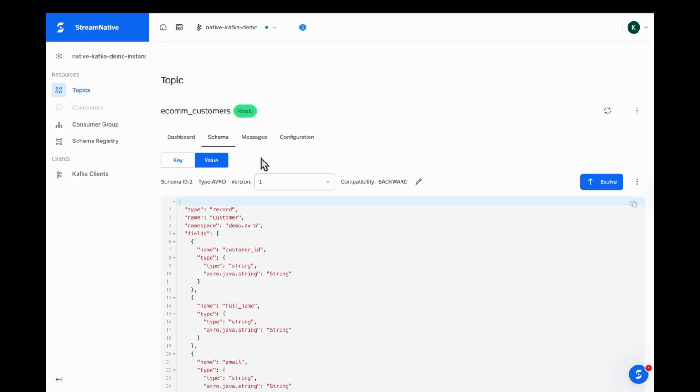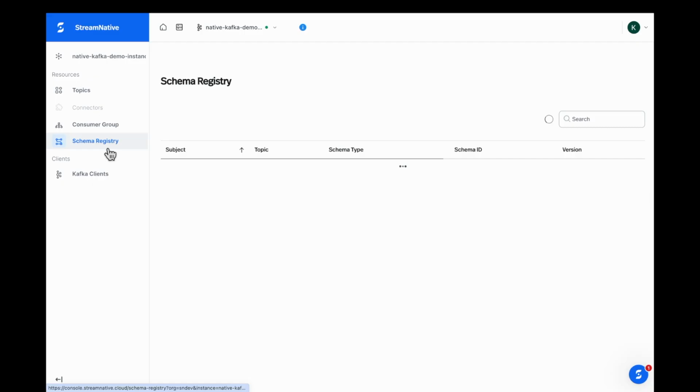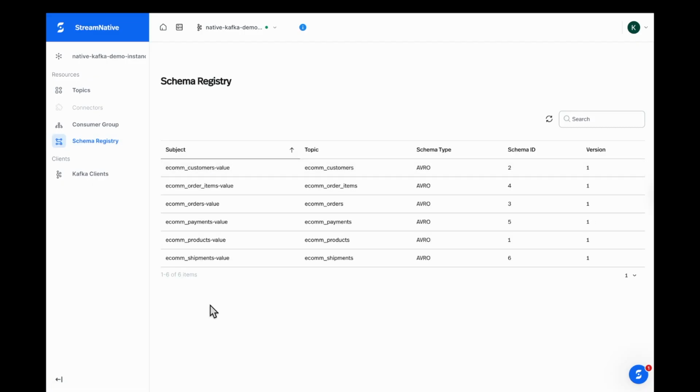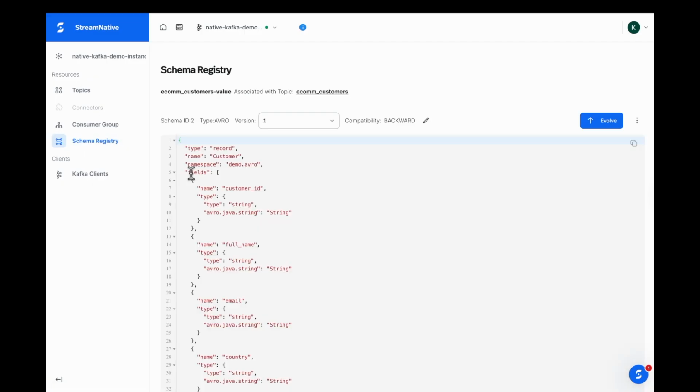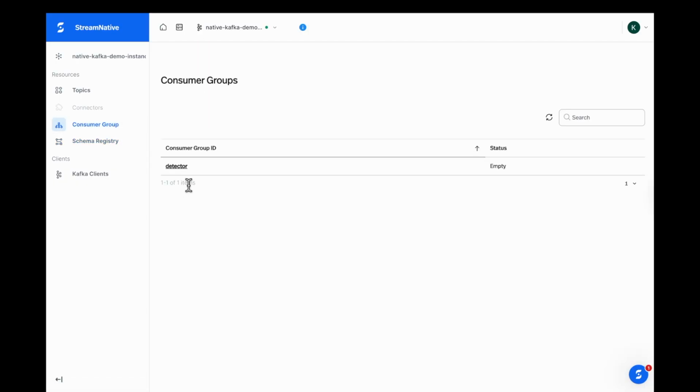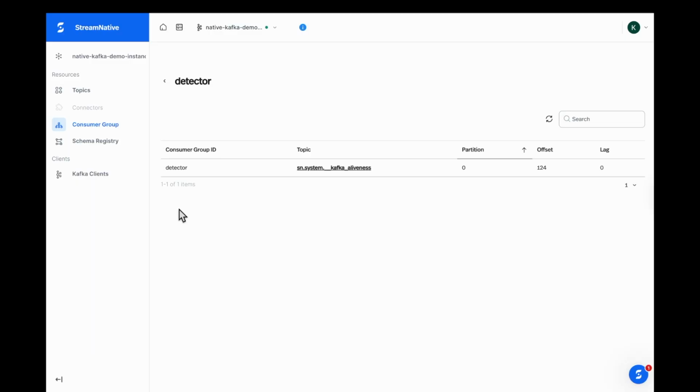Going back to the schema, here you can see all the details. This is the schema stored in schema registry. The Kafka schema registry has all the schemas associated with this topic stored there. And this is where you can see all the consumer groups.